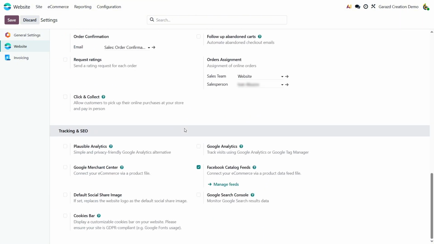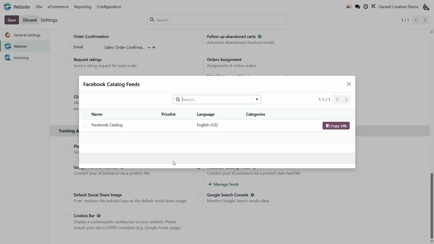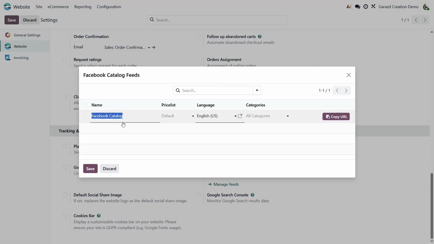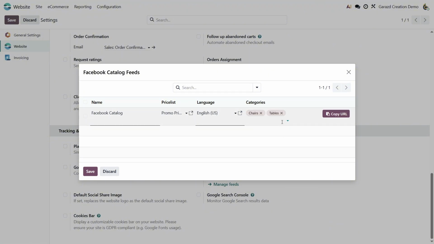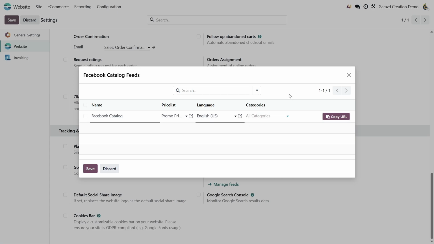Next, configure the product feed using the Manage Feeds link. In the created Facebook catalog record, enter a feed name. Select a price list or leave the field blank to use the default price list. Choose the language for product text information. Specify the desired product categories, or leave the field blank to include all categories.